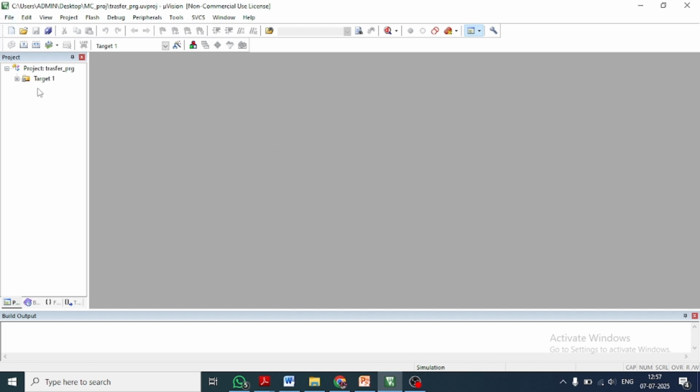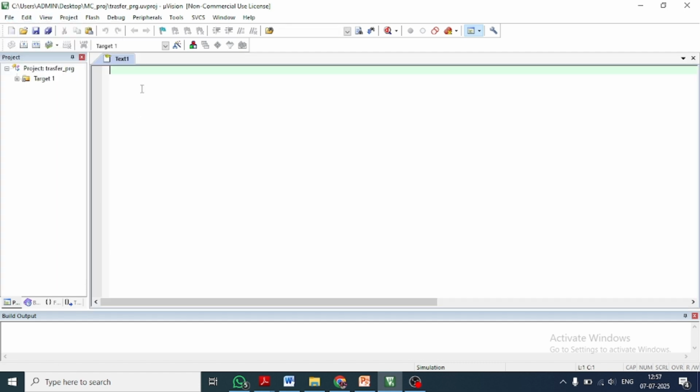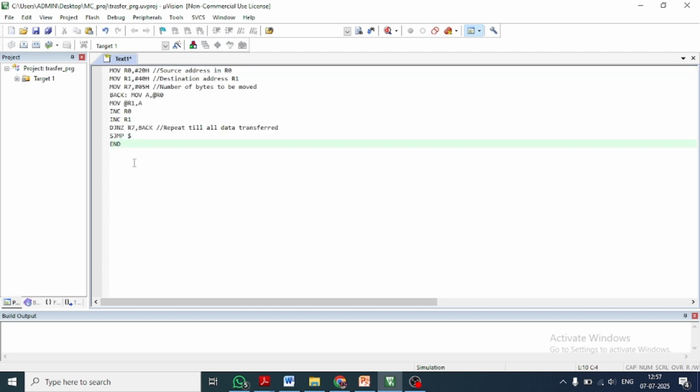Next step is go to File and select New. Here we need to type the program. This is the program; I am copy pasting it, but you need to type this program. There is no need for comments, so I am deleting them. This is the program I have written.